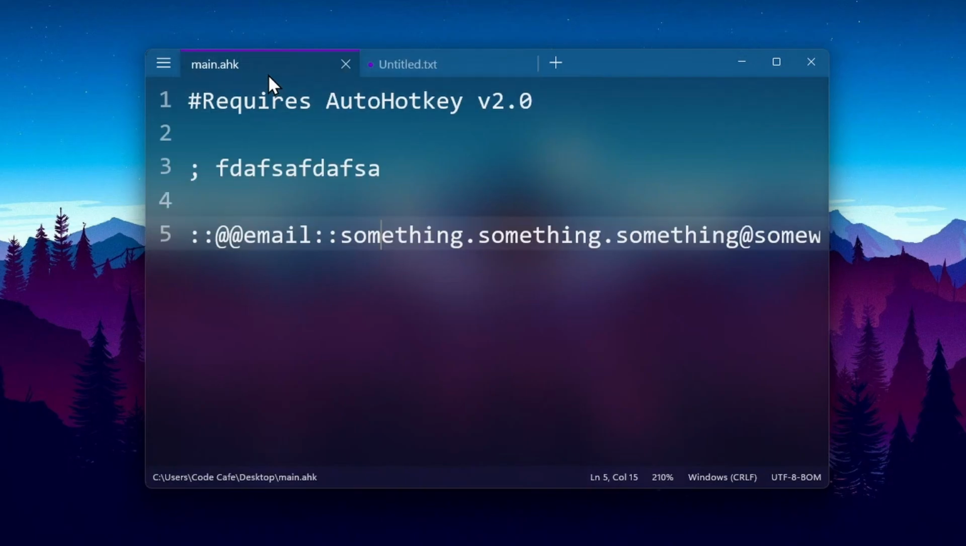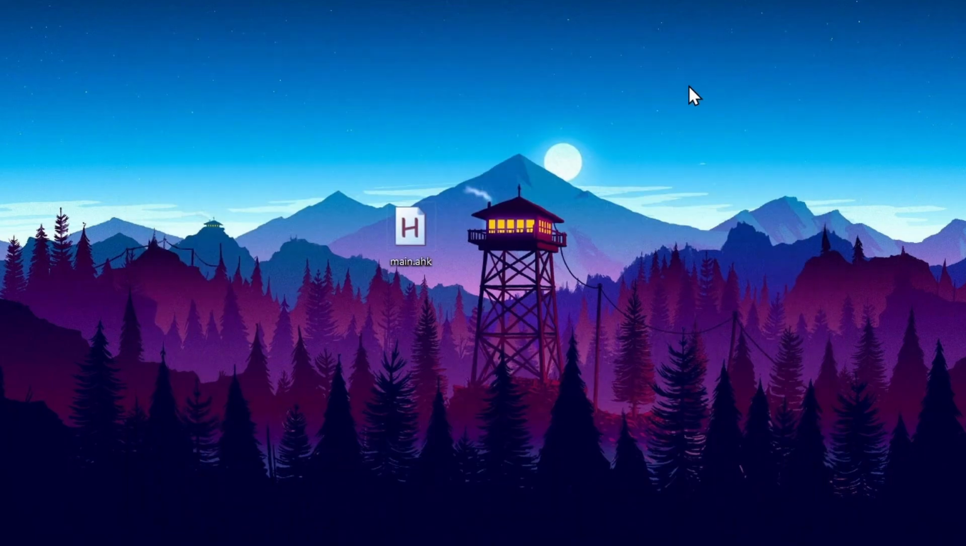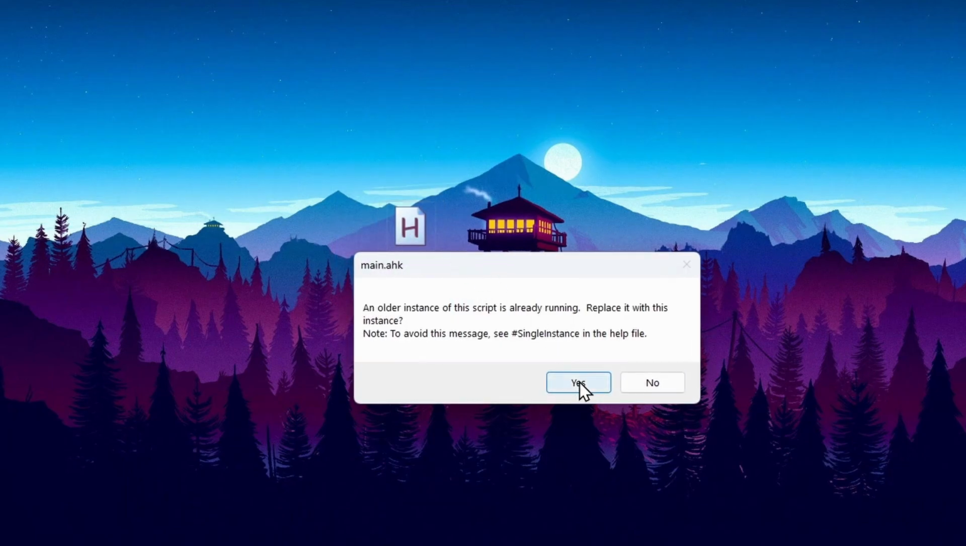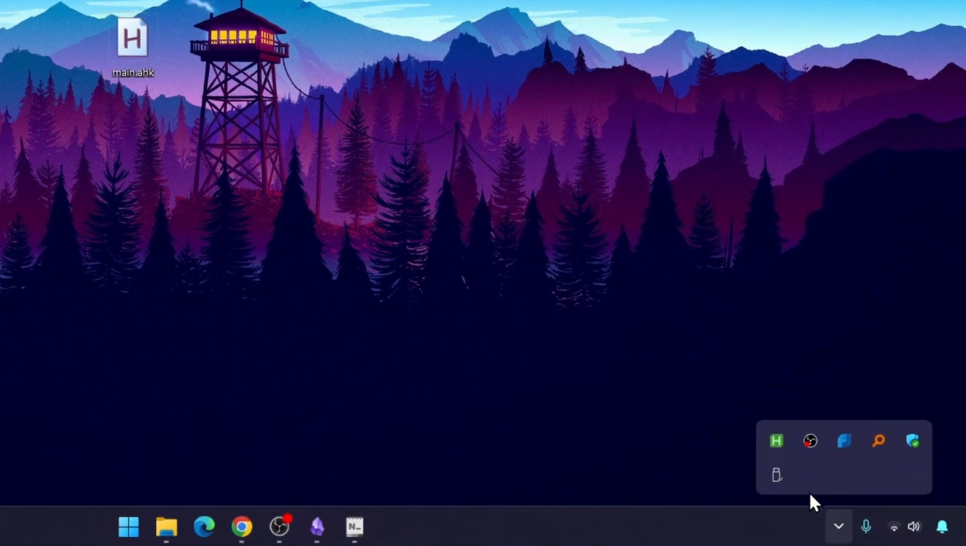Now, to avoid this, you can just add an asterisk here and save it. And this time, instead of clicking here, obviously you can double click and click yes, but instead you can just go to the system tray bar, right click, and reload script. This will reload the script for you.